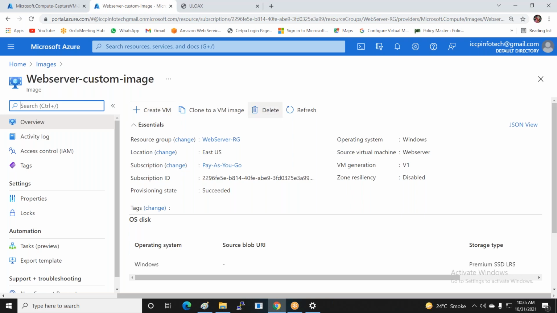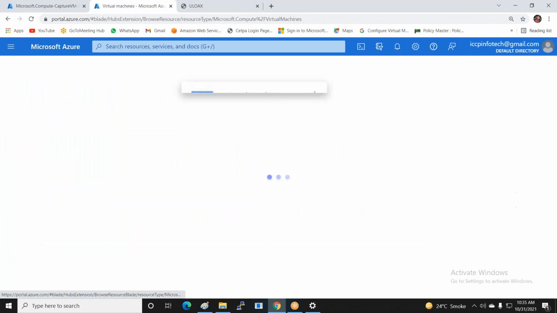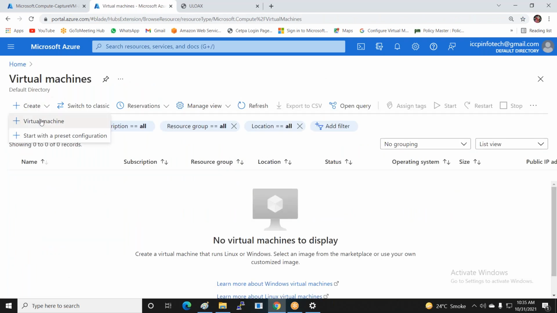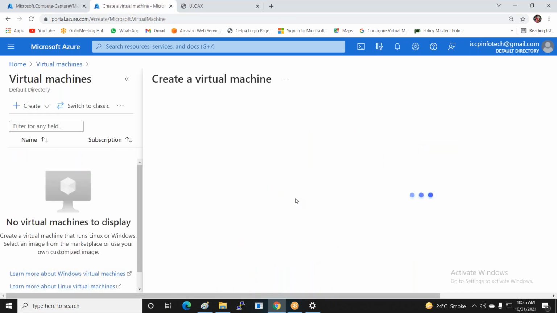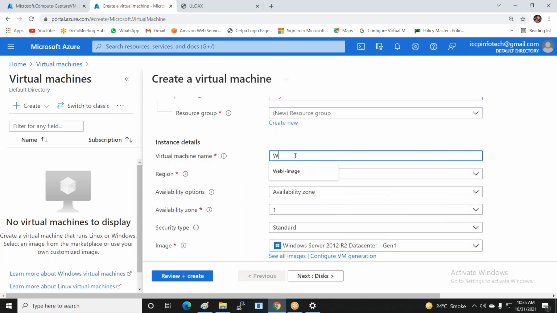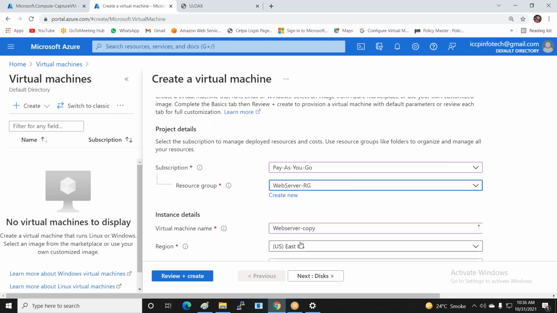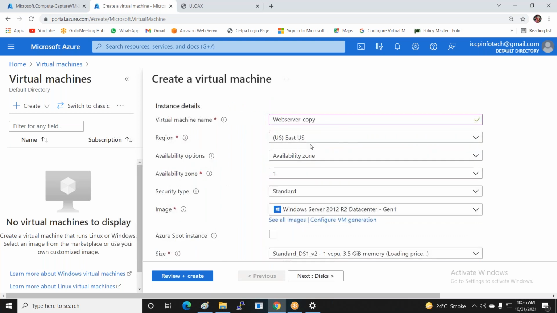The other process is the normal one, as when we created the first server. I go to virtual machines and create virtual machine. Here you select the subscription and give the virtual machine a name like web server copy. Now I select the region, web server and East US. At this time, select the availability zones; three zones are available. I deploy the machine in the first zone.